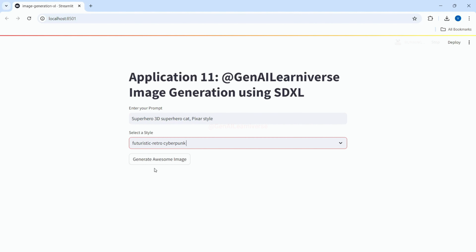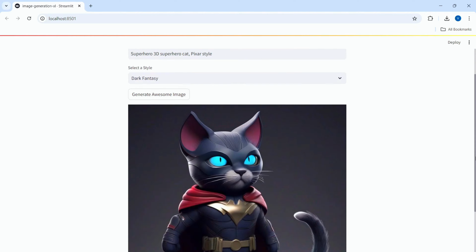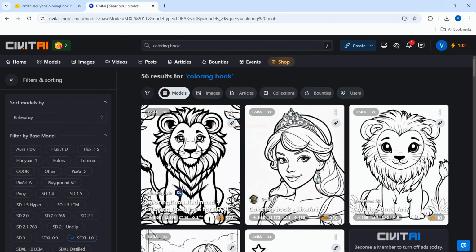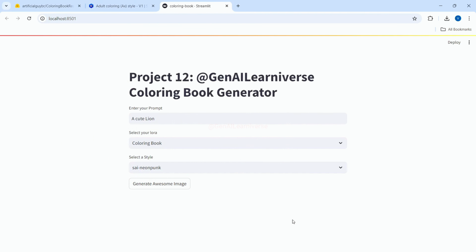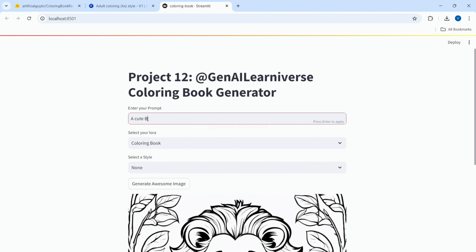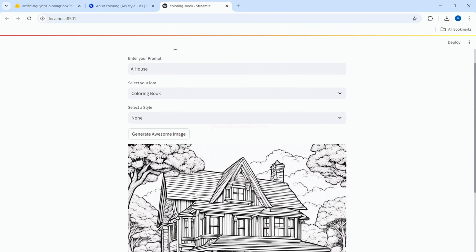In our last project, we created a powerful tool to generate images in any style. Today, we're taking that concept even further by building two exciting new projects using different LoRA, low-rank adaptation models. Our 12th project will be a tool designed to generate images for children's coloring books. With just a short prompt, you'll be able to create custom coloring pages instantly.